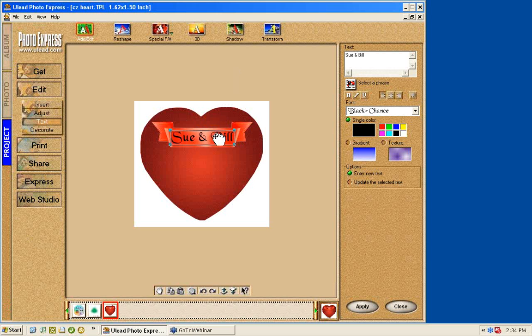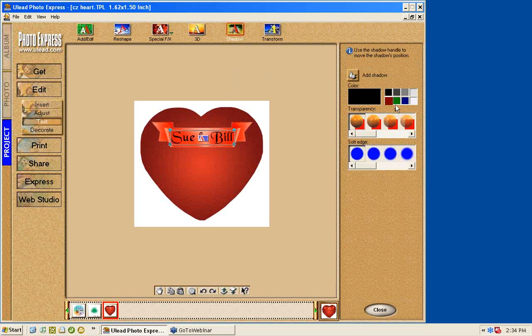Basically, what I'm doing is I'm combining elements. I have to add the shadow first. Then we could move it around and soften it up and do what we wish. Get it in there. There, that looks good enough. There, Sue and Bill. Now, for this little heart-shaped piece of jewelry, well, we need a holder for that picture.